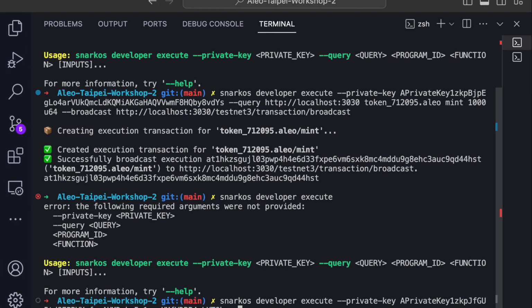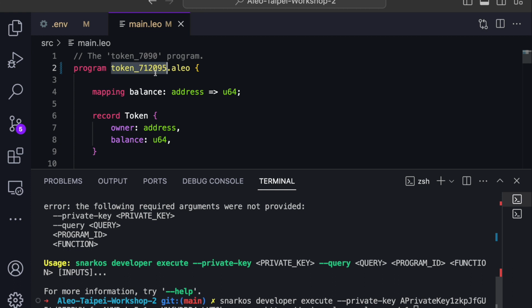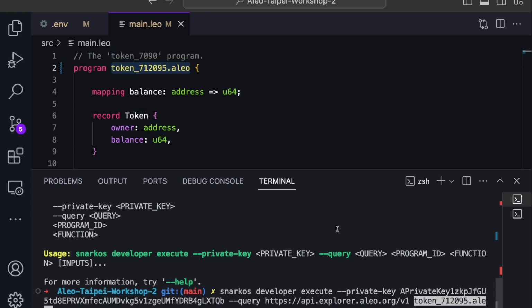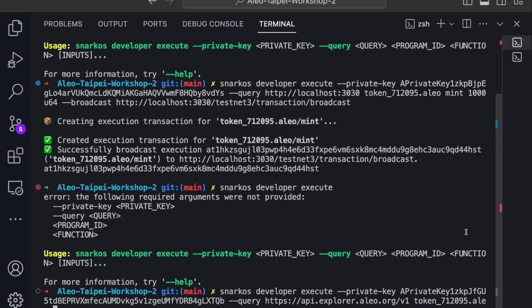Okay, private key, and next is query, which is the endpoint, https API explorer.aleo.com v1, and then the program ID. So my program is this. Everyone has different program IDs, so you need to specify your own program ID. Or if you want to use my program, it also works, because I don't have access control in my program. So even if you call my program, it will work too.